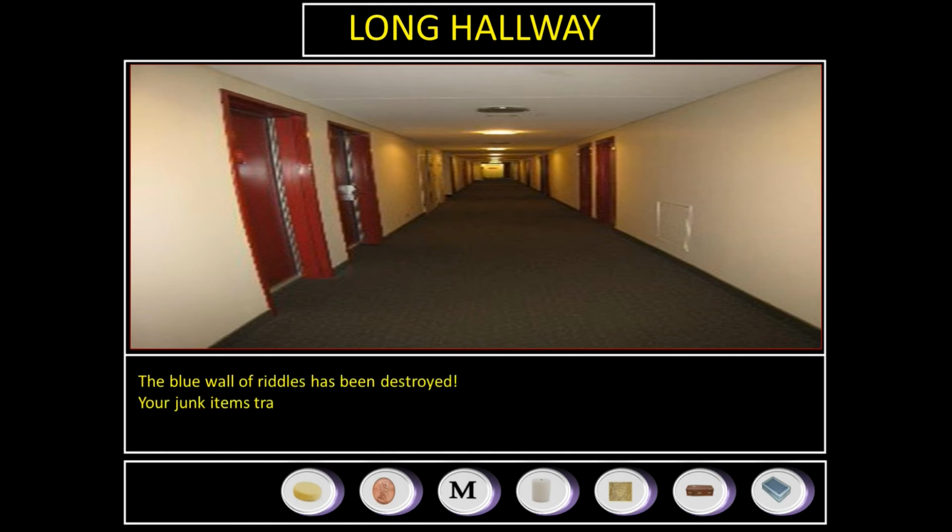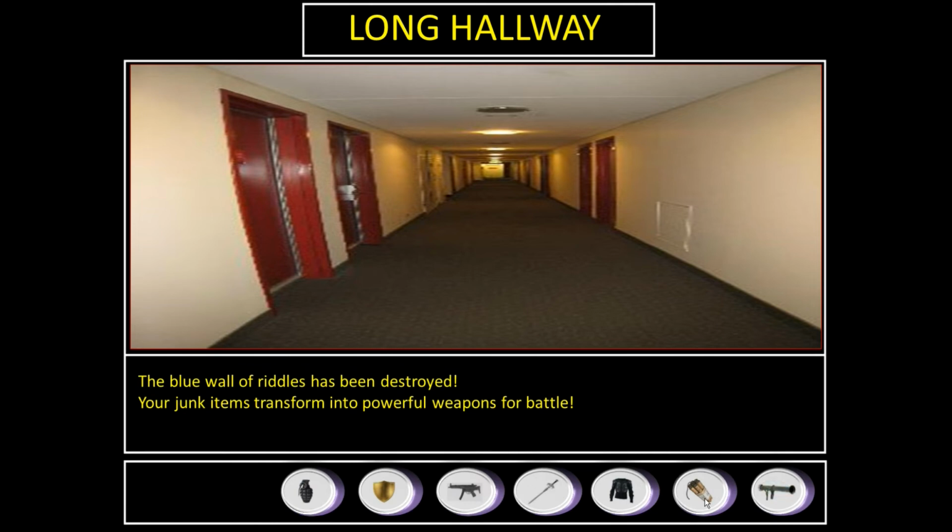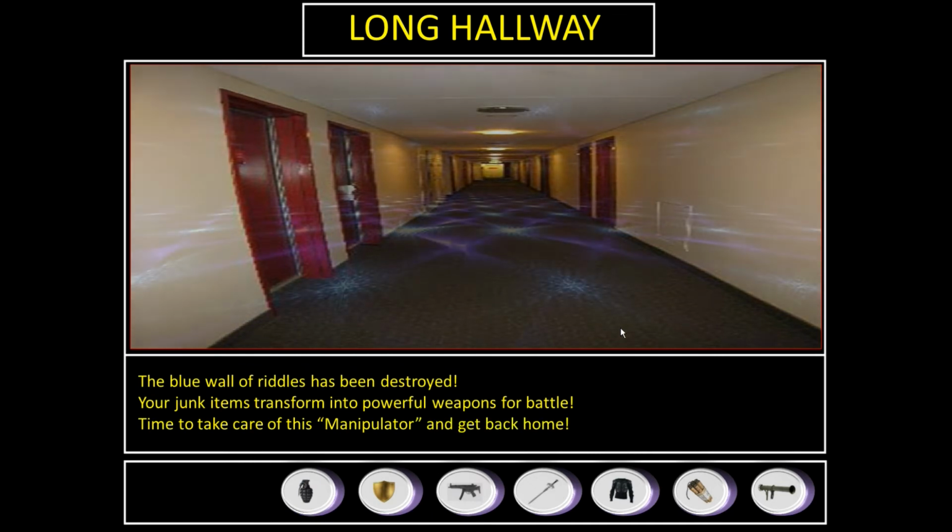The blue wall of riddles has been destroyed. Your junk items transform into powerful weapons for battle. Oh, that's a grenade. That's a shield. That's an Uzi. That's a sword. That's a body armor of some type. Dynamite. And a rocket launcher. How can we lose? Time to take care of this manipulator and get back home.